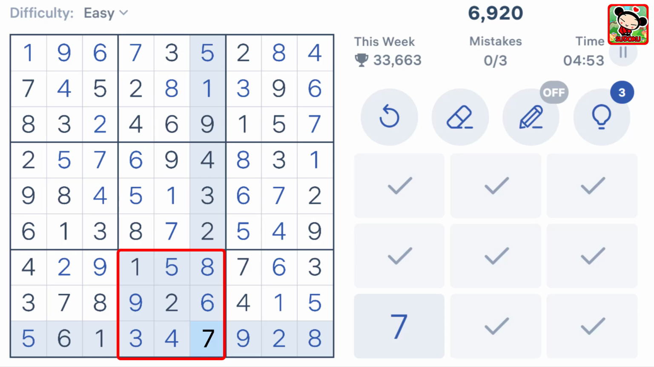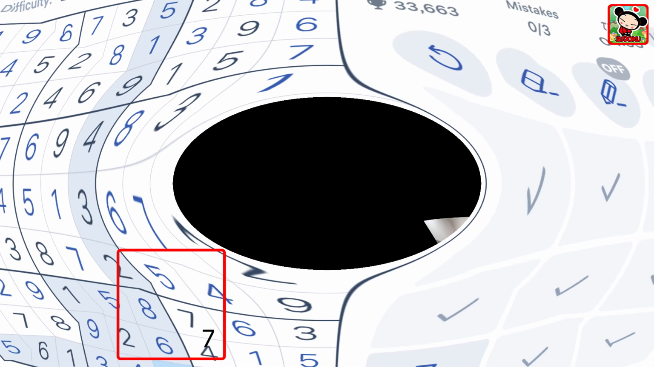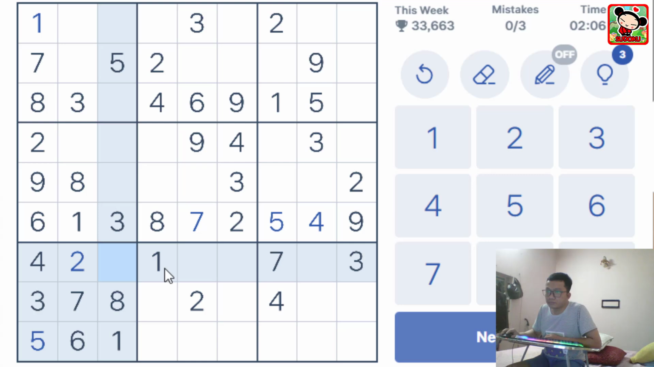Now you need to try a puzzle on your own. The best way to start playing Sudoku is to just do it. Now, let's complete this Sudoku game together.